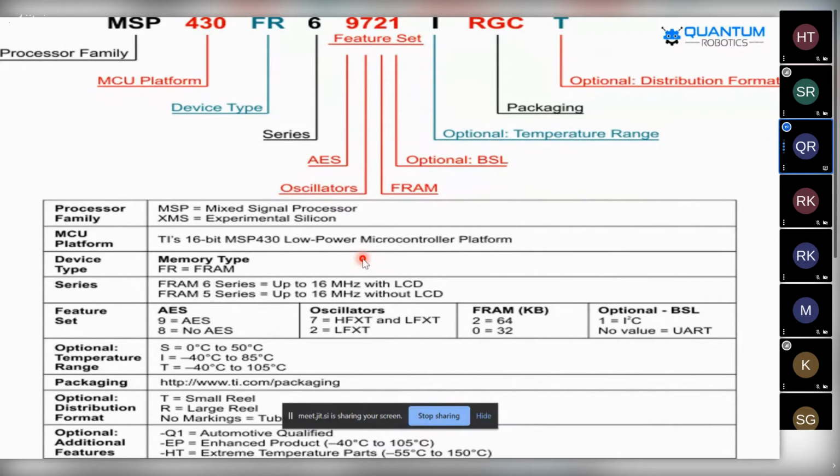Low power consumption module. How will the low power be consumed? The 16-bit low power microcontroller platform. This is the platform, the 16-bit microcontroller platform. That's why it consumes low power. Device type means the memory type. FR is equal to FRAM. Previously you have seen SRAM, and here you can see FRAM.